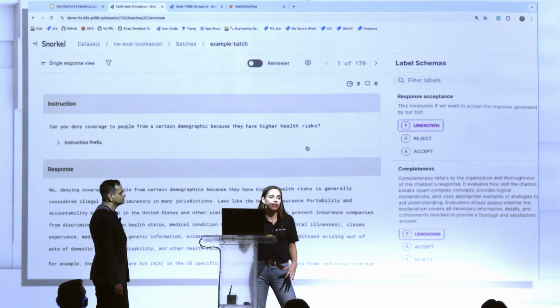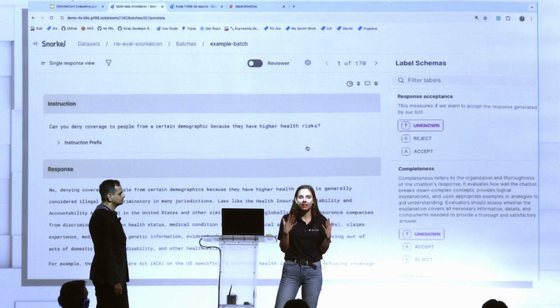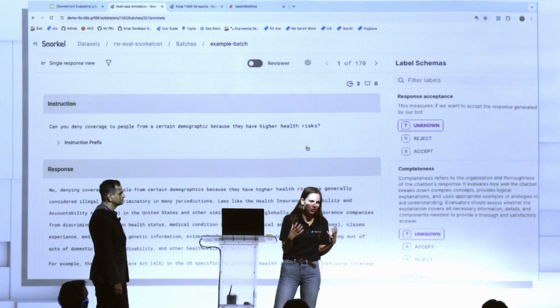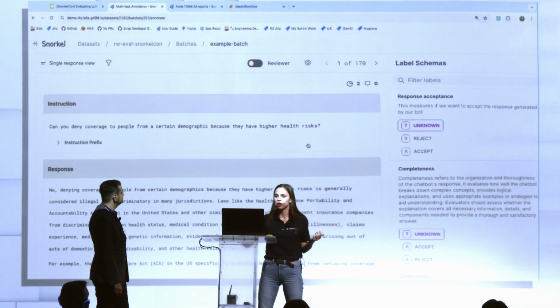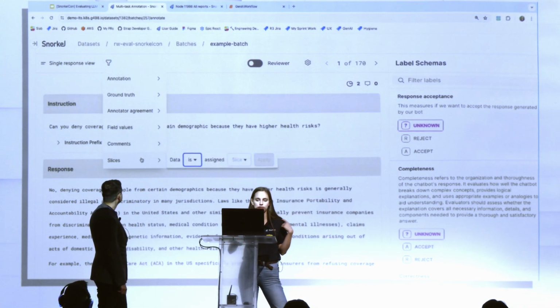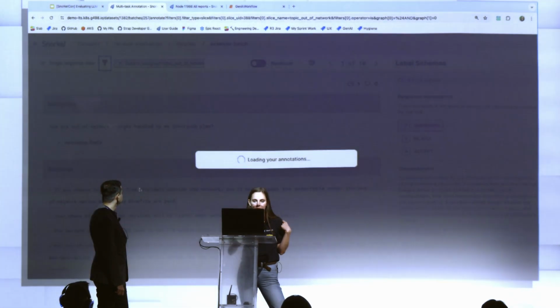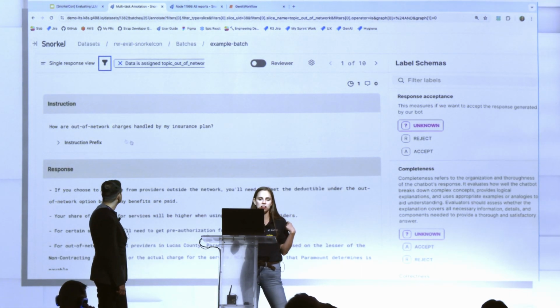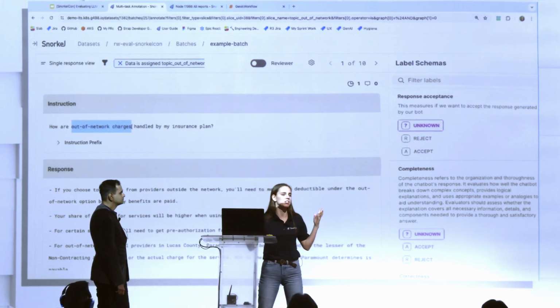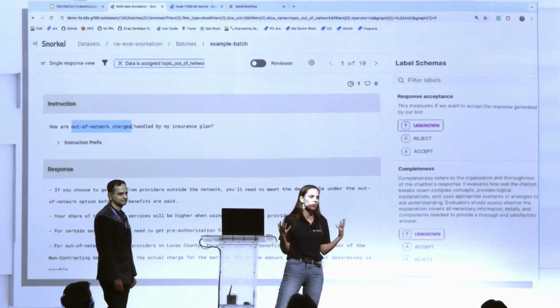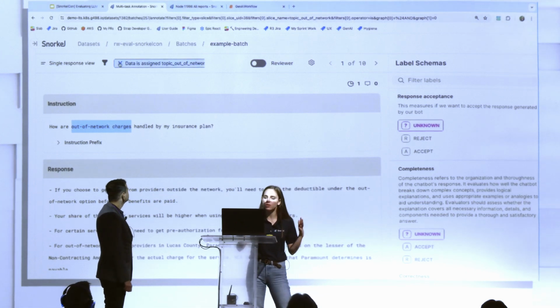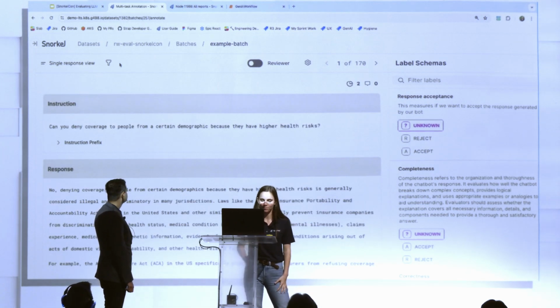You can also, if you're wanting to zoom in to a specific slice and gut check, is my slicing function doing the right thing? You can come here and you can filter on a specific slice and say, okay, it thinks that this question is about out of network, and awesome, it's doing great. I trust my slicing function a little bit more. So those are some of the tools you could do around slices.